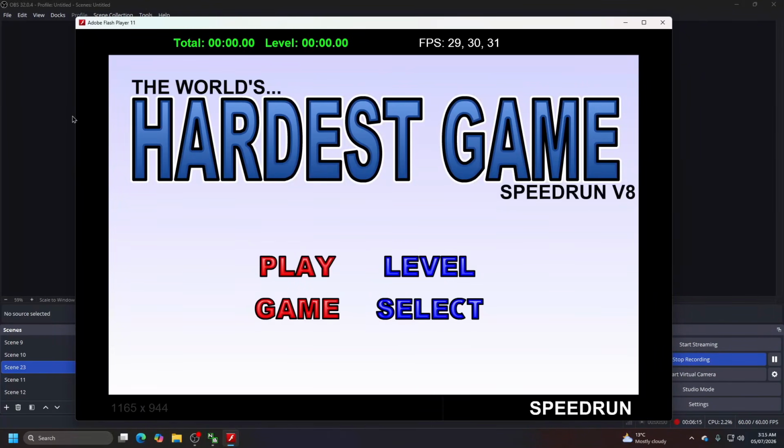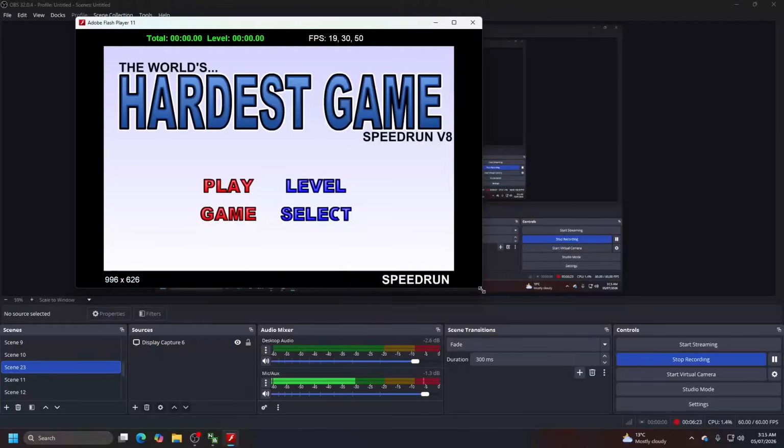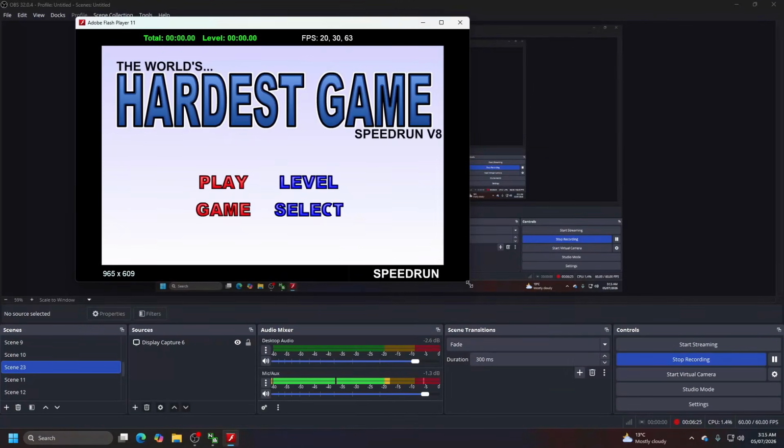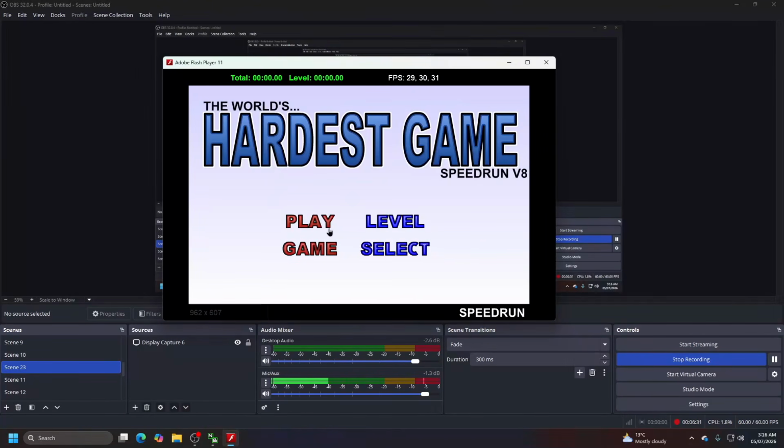Now if you have a monitor smaller than 1080p, another resolution that works and is pretty much available for all monitors out there would be 607 height. So resize until you have this, and you can see the black bars on the side. And yeah, that's pretty much it about resolution.